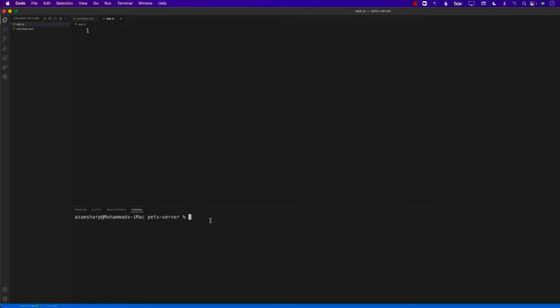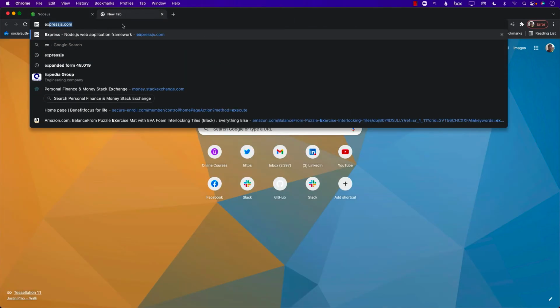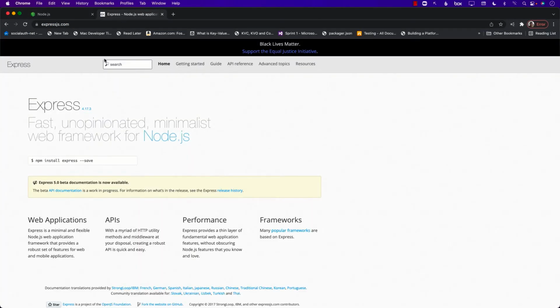Perfect. Now, in order to run a server using Node, we have multiple options. We can just use plain vanilla Node, and that will work fine. But in order to create a server, we can also use the power of Express.js, which allows you to create a server very easily. You can always go to the Express.js website and check out all of these things. This is a fast, opinionated, minimalist web framework for Node.js. So it's very easy to build a server in Express.